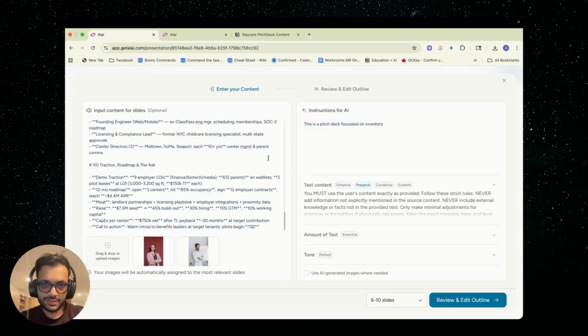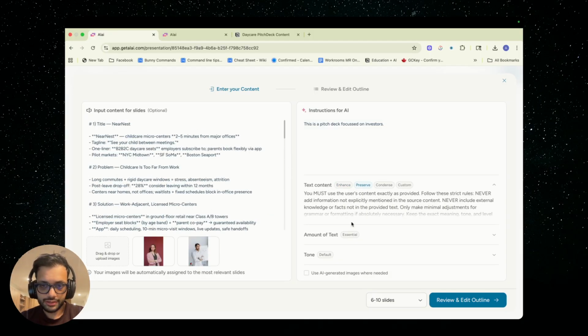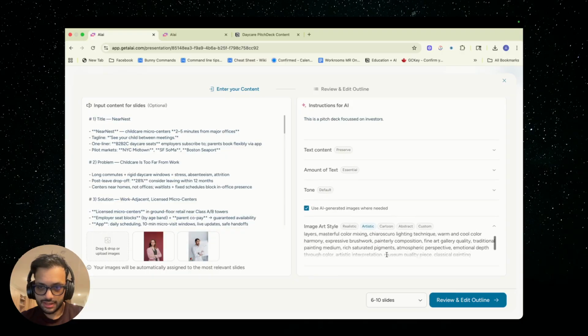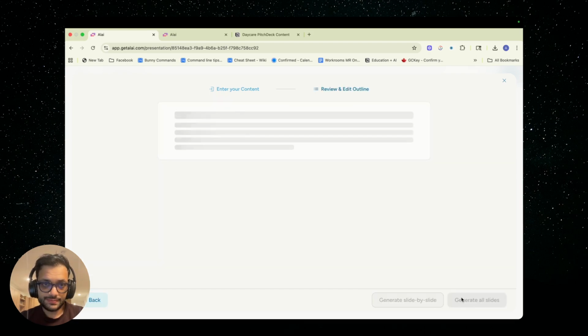We'll choose preserve because we already have added a lot of content here, and we'll keep this as essential, and we'll use AI images for this deck. We can choose between various art styles. For now, we can keep it as artistic. Now we'll go to the next step, which is generating outlines.